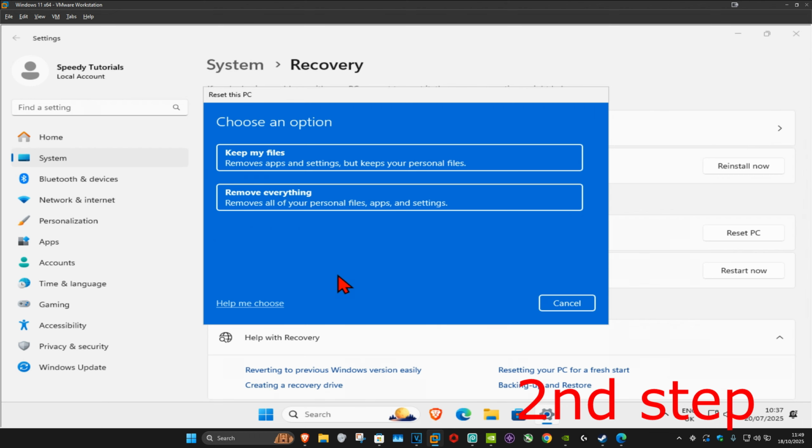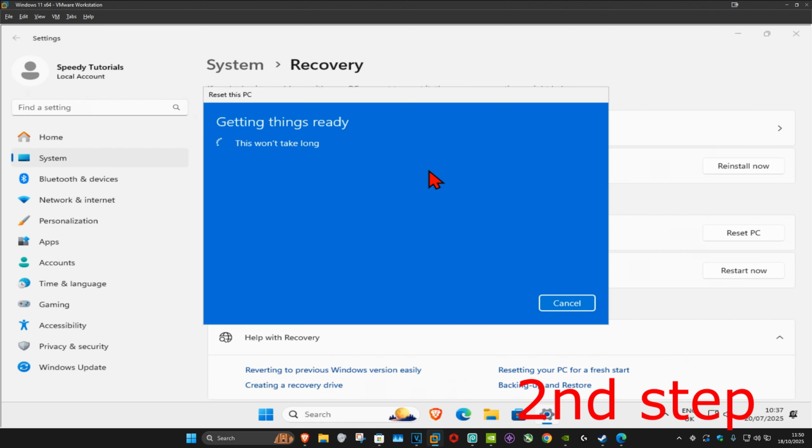We have two options. If you did not back up your personal files, then you want to click on keep my files. If you did back up everything, which I recommend, then we're going to go with remove everything. No matter what option that you go with, I still recommend backing up your files. For this tutorial, I'm going to go with remove everything. Wait for this to load.